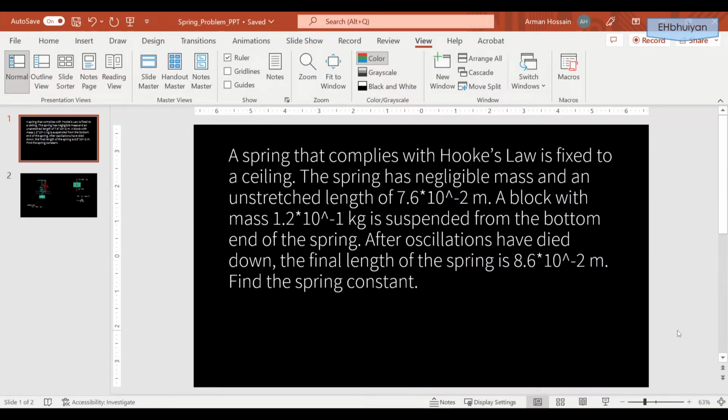Let's look at this example. A spring that complies with Hooke's law is fixed to a ceiling. The spring has negligible mass and an unstretched length of 7 times 10 to the negative 2 meters. A block with a mass 1.2 times 10 to the negative 1 kilogram is suspended from the bottom end of the spring. After oscillations have died down, the final length of the spring is 8.6 times 10 to the negative 2 meters. Find the spring constant.